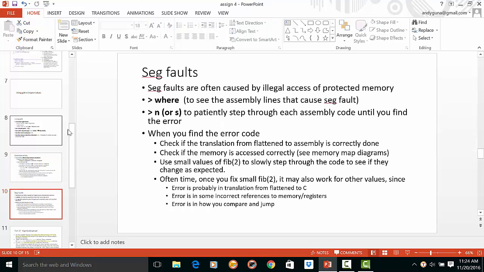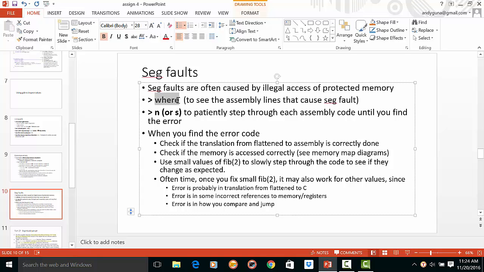The third thing is seg faults. Seg faults are often caused by illegal access of protected memory. You can type where after your program crashed to see the assembly lines that cause the seg fault. Or what I do is I patiently step through each assembly instruction until I find the error. When I find the error, I check if the translation from flattened C to assembly is correctly done. Then I check if the memory is accessed correctly. You can look at the memory map diagram to understand that.